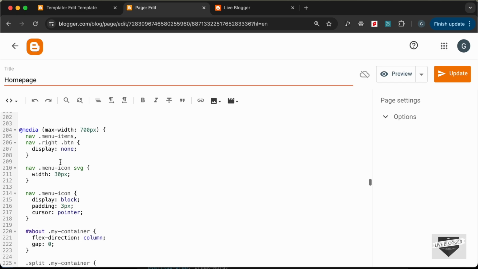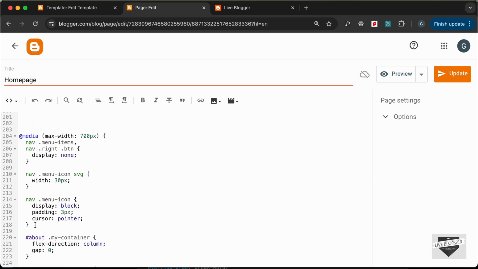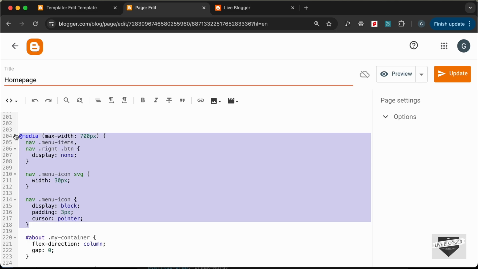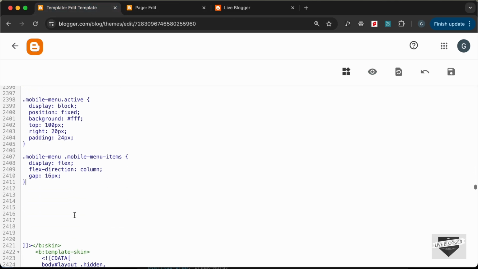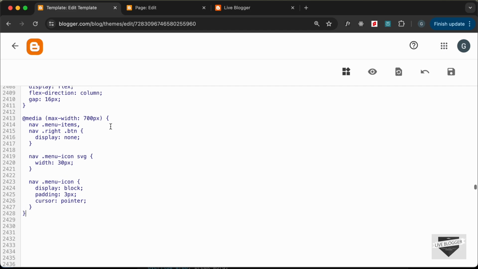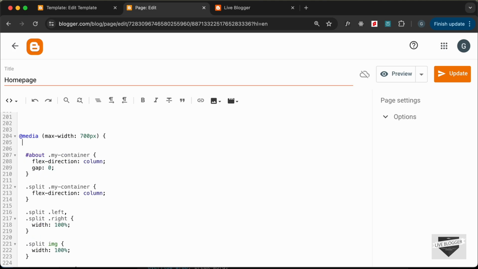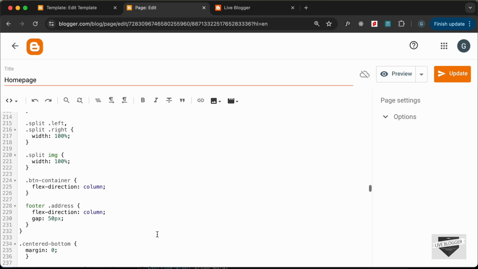And in the media query we have some styles, so it is till here. So I'll just copy this and paste it over here and end this curly braces, and I'll just delete these CSS properties from here, and I think that's it.